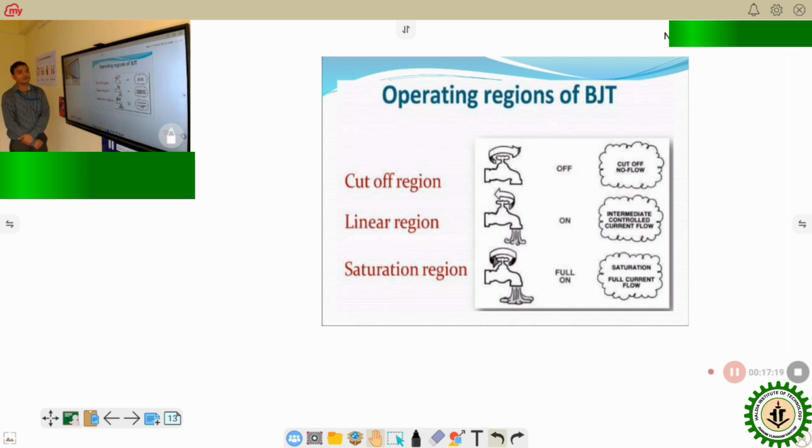In the active region, the emitter-base is forward biased and the collector-base is reverse biased. During that condition, the charge will flow from emitter to collector through the base. The base acts as a pass filter. So that's why during that time we get current. That is the active region. In the saturation region, when both emitter-base and collector-base are forward biased, we get a large amount of current. It increases linearly. That is known as the saturation region.